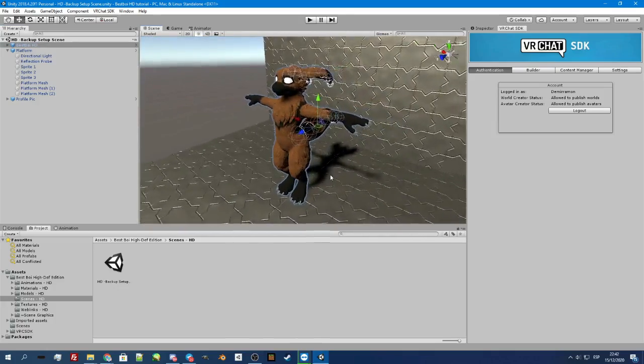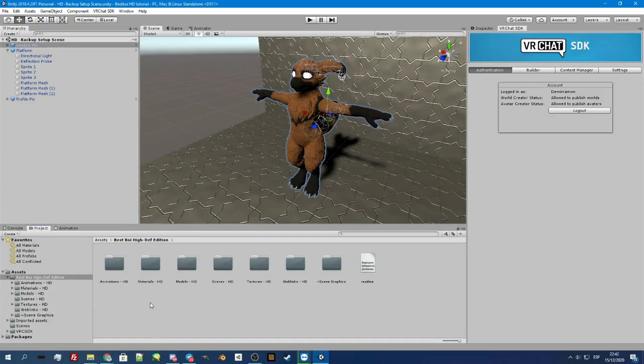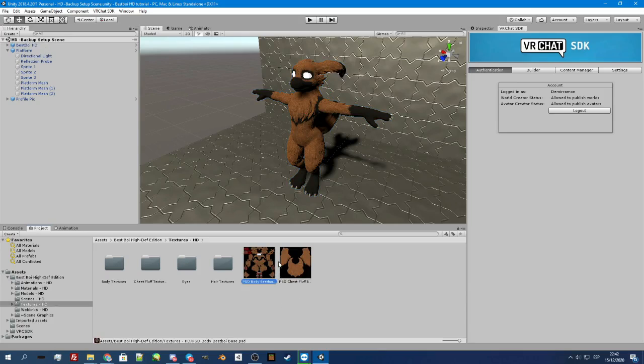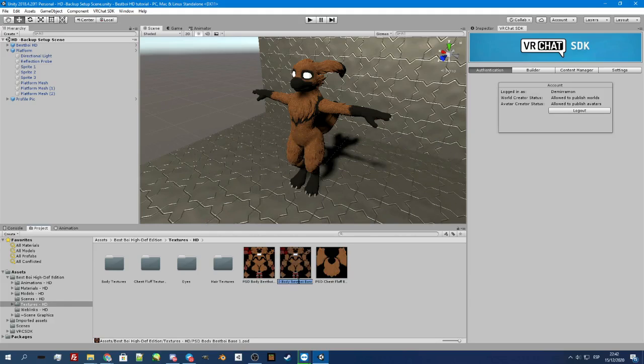So this is the default avatar, but we want a custom one. And what we're going to do is go back to the Bestboi High Definition folder, click on textures, and as you can see there's two textures, one for the body and another one for the floof. Those are PSDs, so we can edit them. Let's duplicate them and rename them to anything we want.